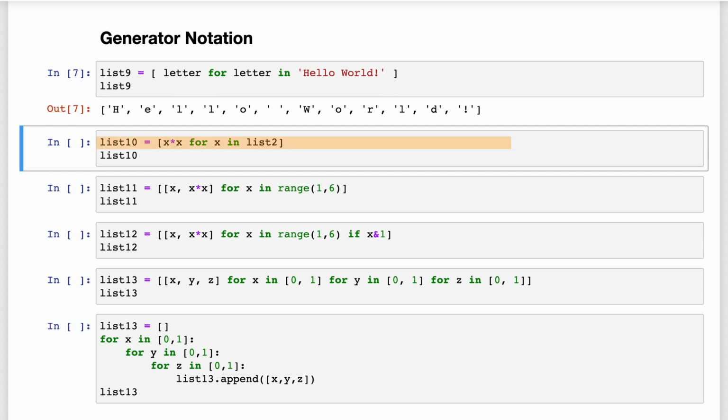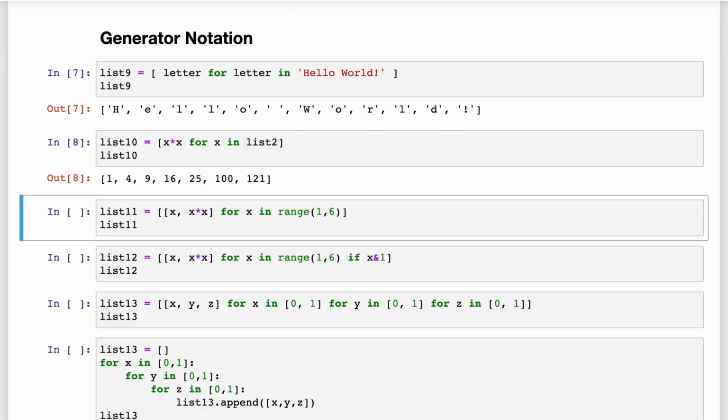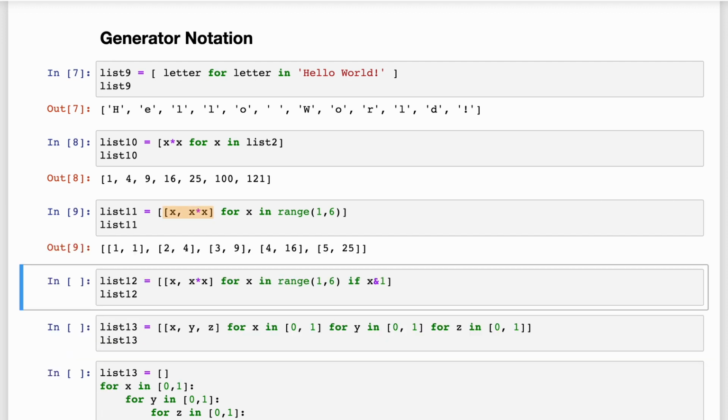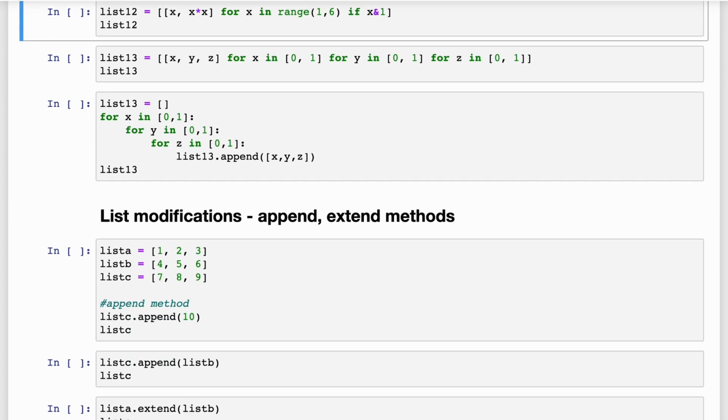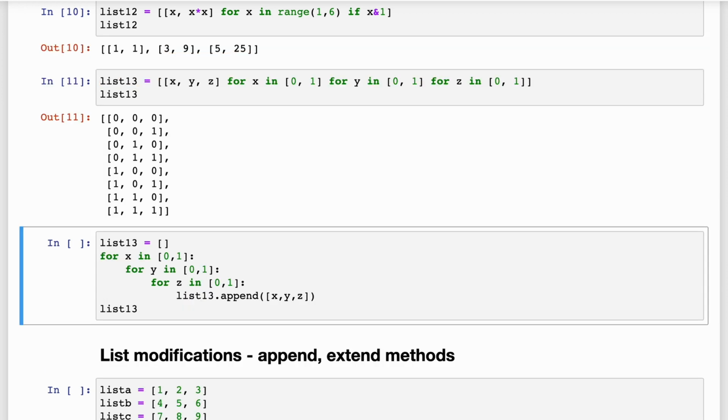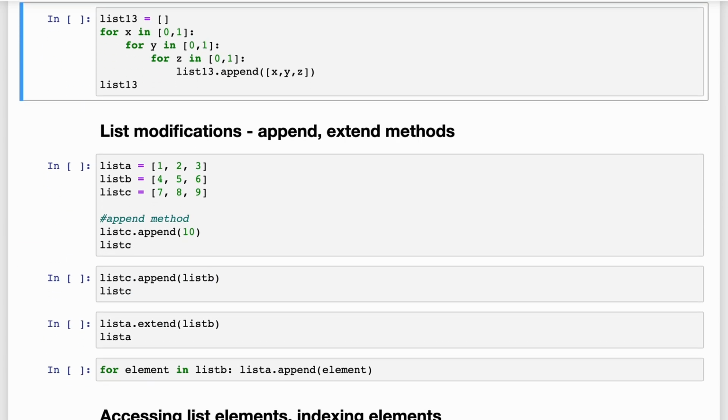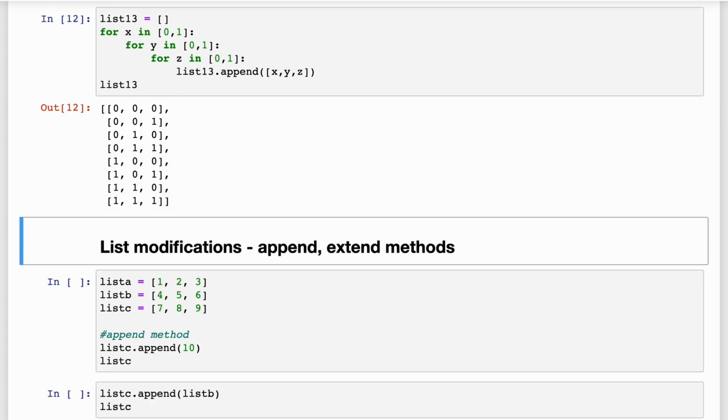But we will perform the calculation in the following example. We have a sequence of numbers in list 2 and we want to create a new list that will contain the squares of those numbers. Therefore, we perform the calculation in the first part of the expression. In another example, we can create pairs of numbers and their squares. The last example looks scary, but it's nothing more than 3 nested for loops. To demonstrate how Python can be effective in writing code, I also provide an example of standard notation. As you can see, the result is exactly the same.